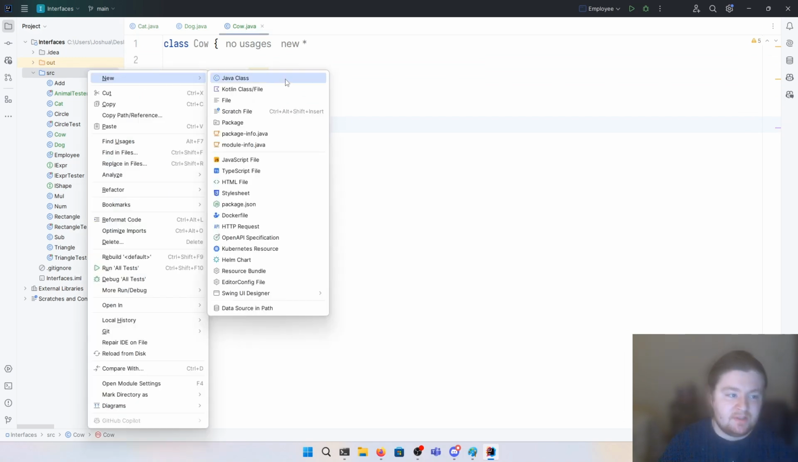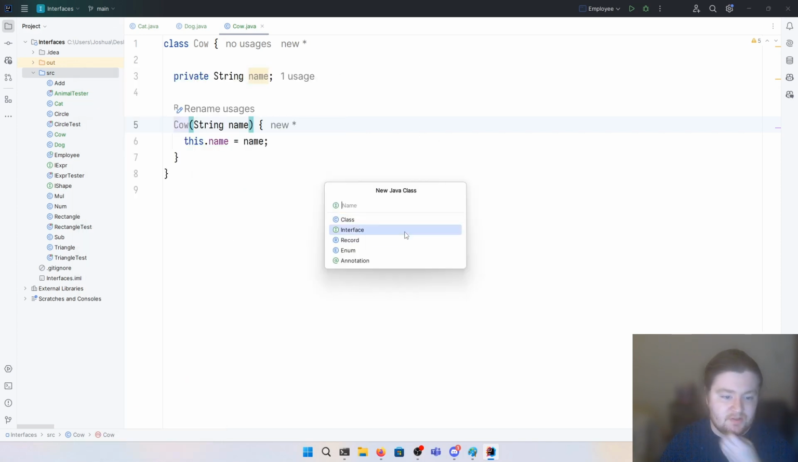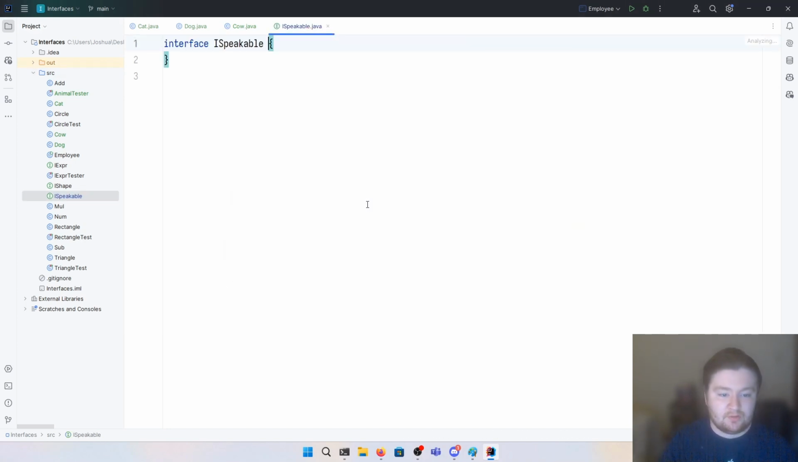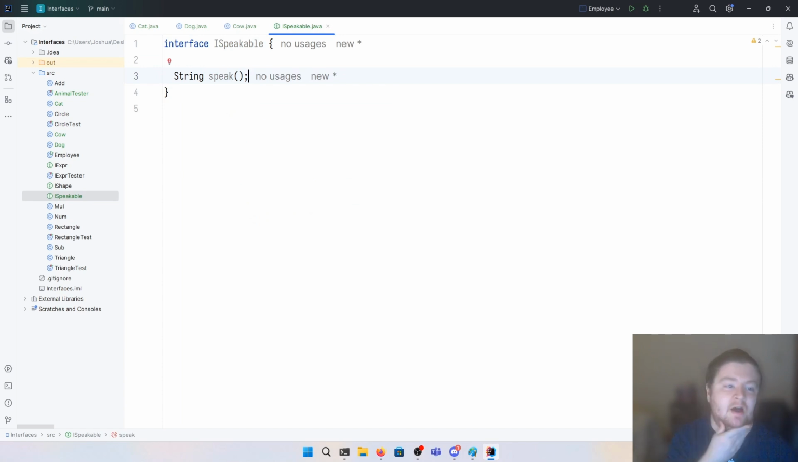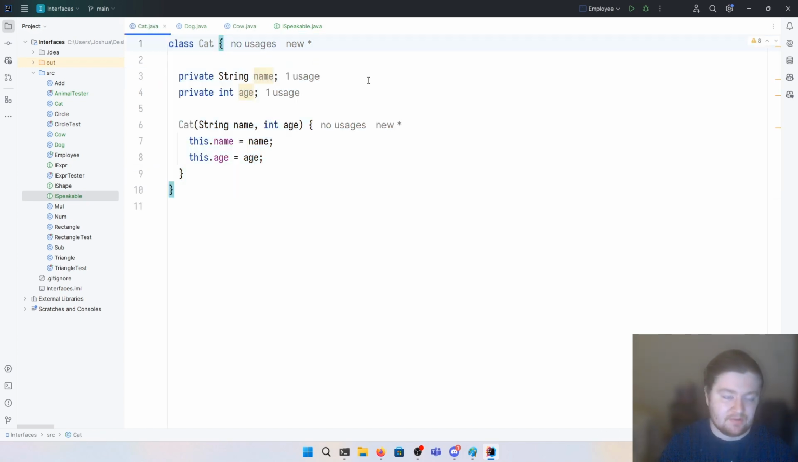So now let's make an interface. How do you make an interface? You right-click on source, new Java class, select interface, and then type the name of the interface that you want to define, ISpeakable. So here's what we had in the diagram. We'll do String speak. This is the method that, for anything that implements the ISpeakable interface, it will need to provide an implementation for. So what exactly does that look like?